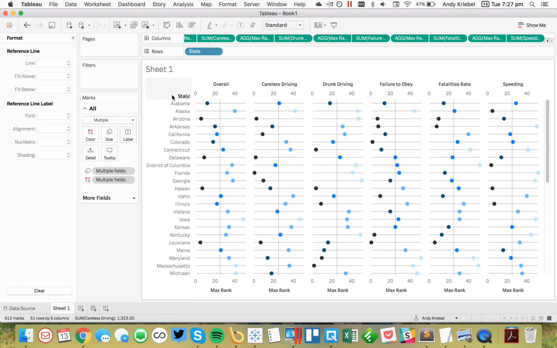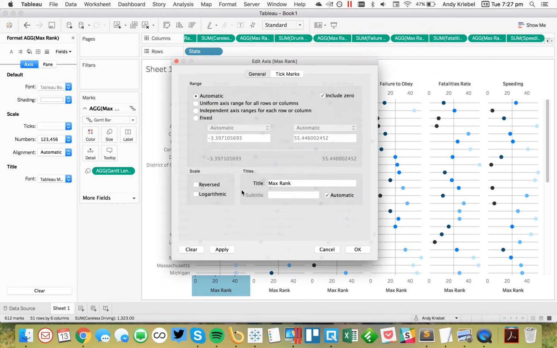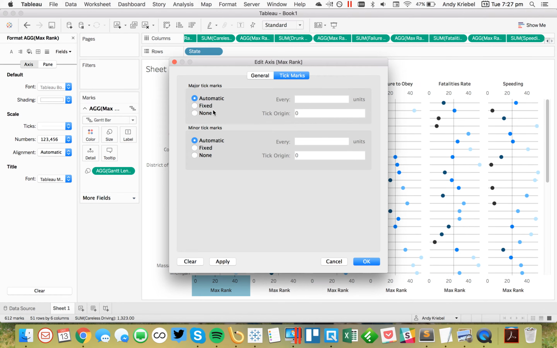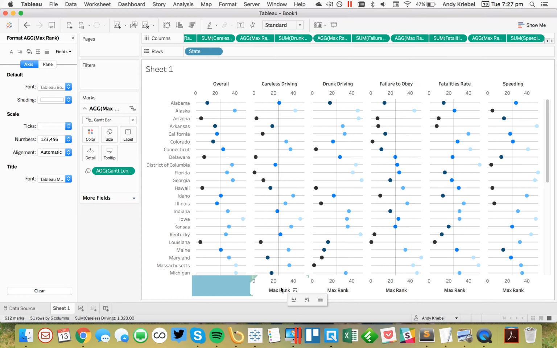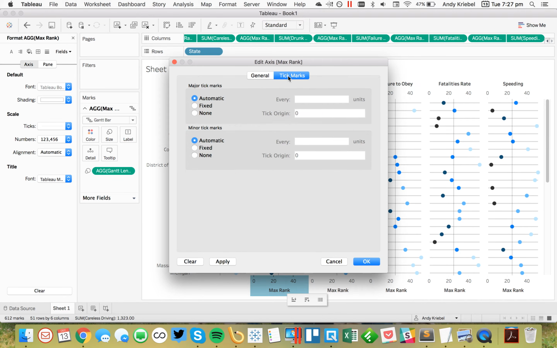I'm going to go ahead and hide the label for my states. And now I'm going to format my max rank axis. I'm going to get rid of the title. And again, I'm going to have to do this 6 times. I'm going to get rid of my tick marks. I'm going to double click on the next one. Get rid of the title. Remove the tick marks.